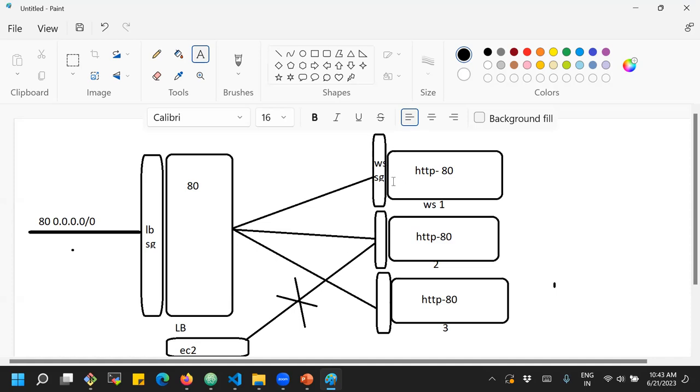Now the web server security group is going to refer to the load balancer security group. Or if you have the database backend, the database should be allowed only from these servers. Then in the database server security group, we will refer to the web server security group. That means the instances which are using the web server security group will be allowed to access the database. So that's what we say is the reference.